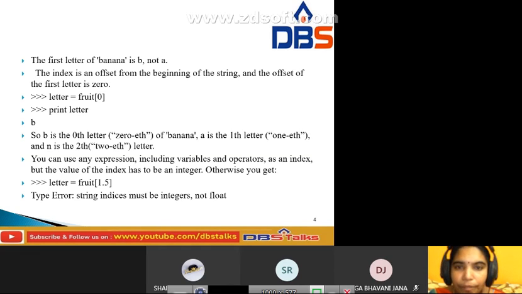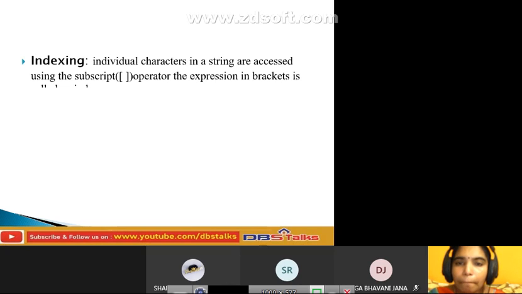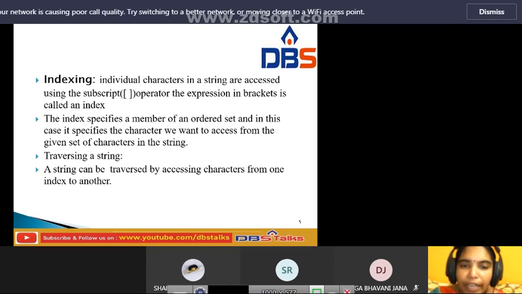Next, what is meant by indexing? In indexing, individual characters in a string are accessed using the subscript operator. The expression in brackets is called an index.